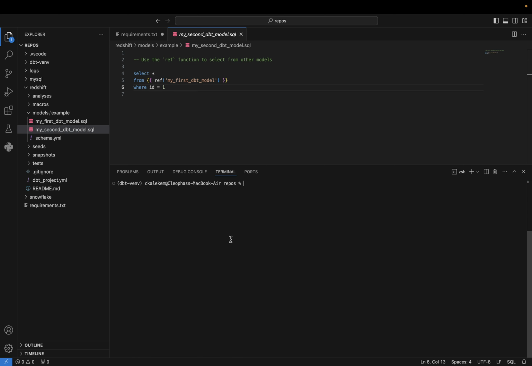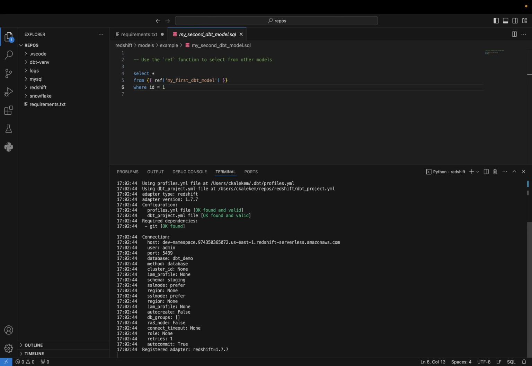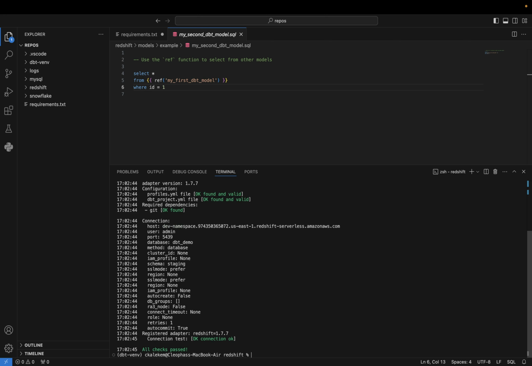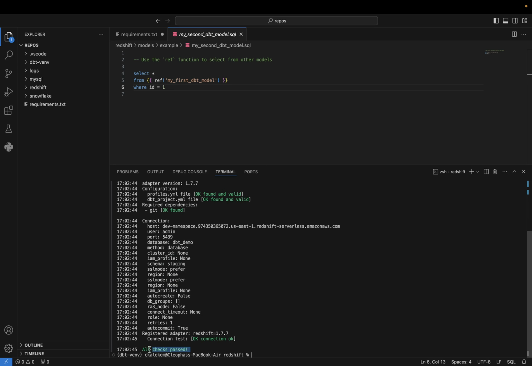So now we have our project created, and the next thing that we need to do is to test it. We want to test if the connection to Redshift is working fine. So we need to go inside our project Redshift, and as you can see, these are the directories that were created. Here you need to run dbt debug. dbt debug is going to run through your setup, and if everything is fine, you will see it here. For me, it seems like everything went fine, and you can see that all checks passed.